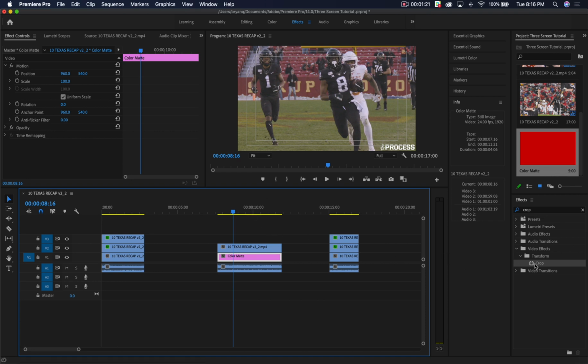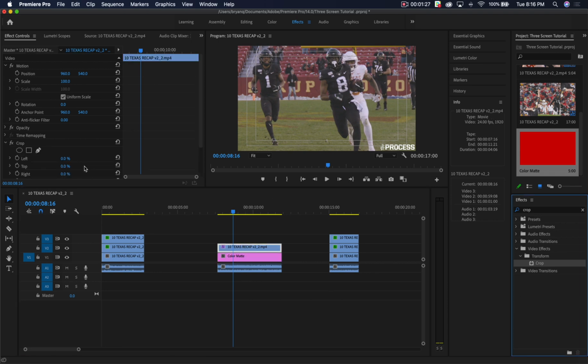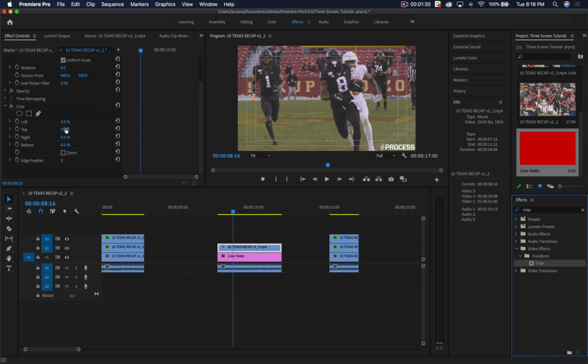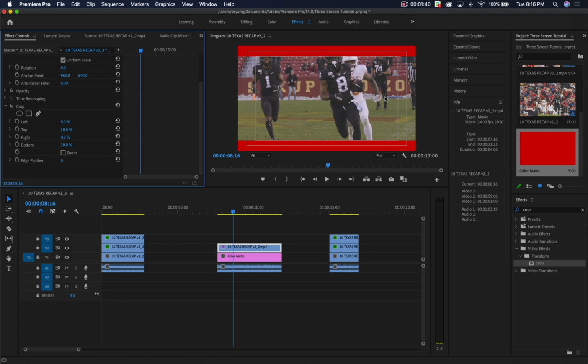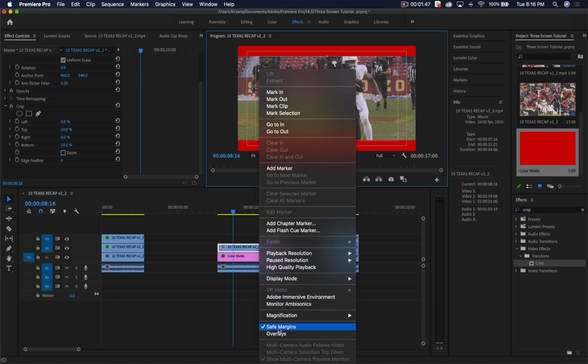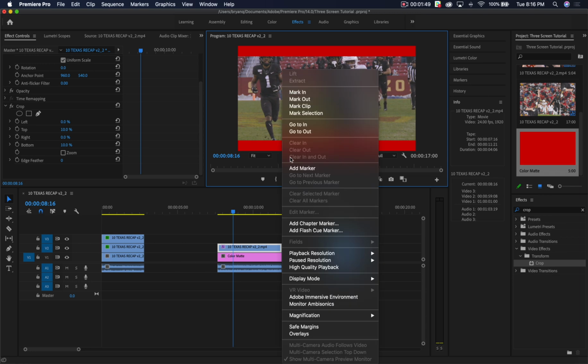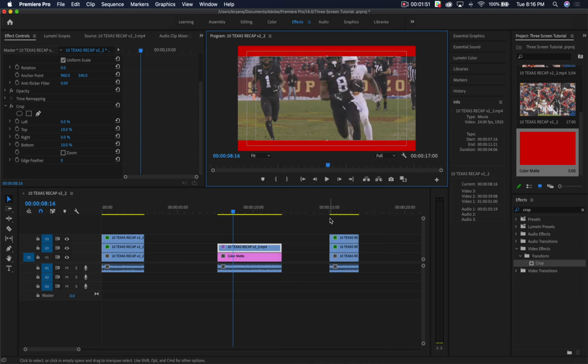We're going to pull a crop over here. Just go to your effects, type in crop, take the crop, pull it onto your video footage. We're going to crop it down by 10% on top and then 10% on the bottom as well. I like using the safe margins as kind of like a guide for the crop. You can toggle them on by right-clicking up here and toggling on safe margins, or toggle them off.